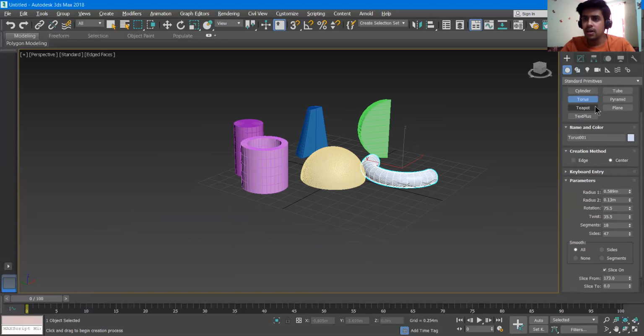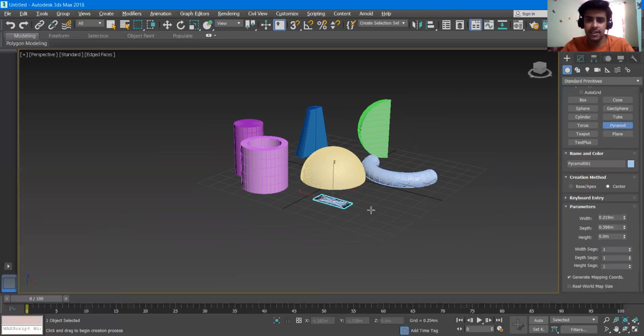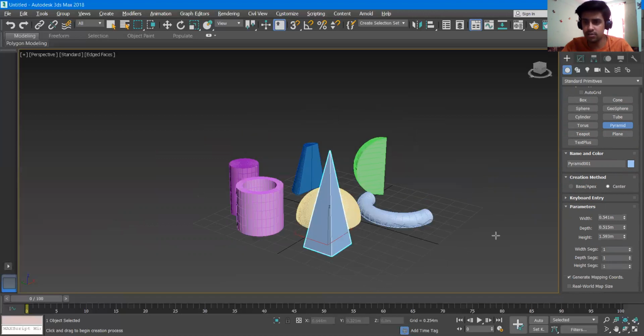After the torus, we have the pyramid. The pyramid is quite simple. Just click and give its length and breadth. Release your mouse, move your mouse up or down, give it a height, and click whenever you want. Okay, so this is the same.